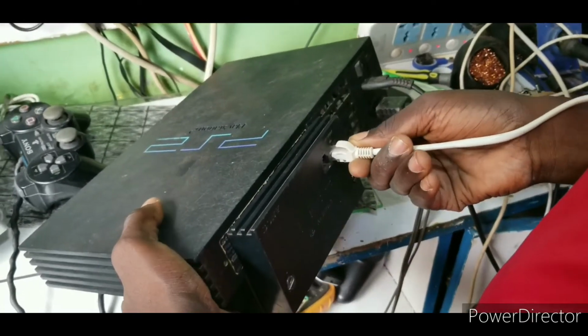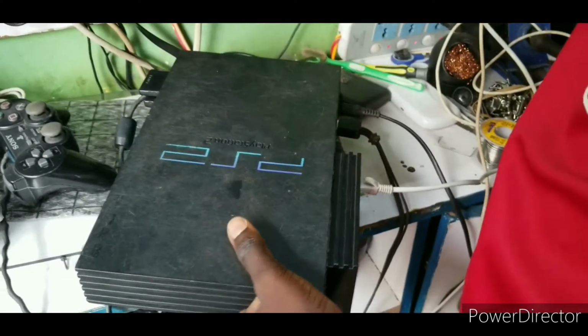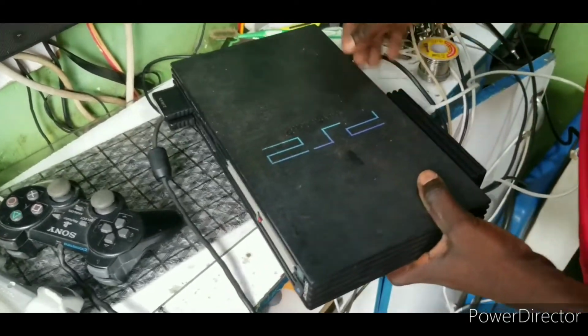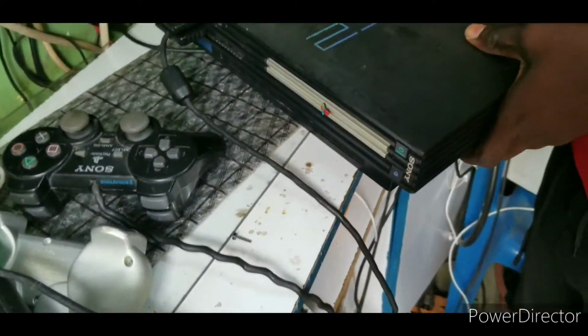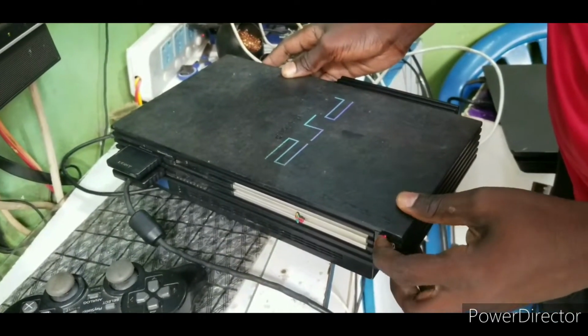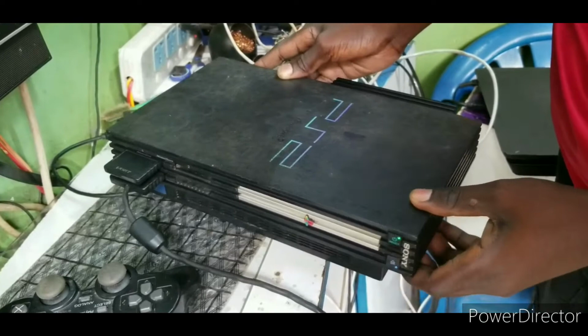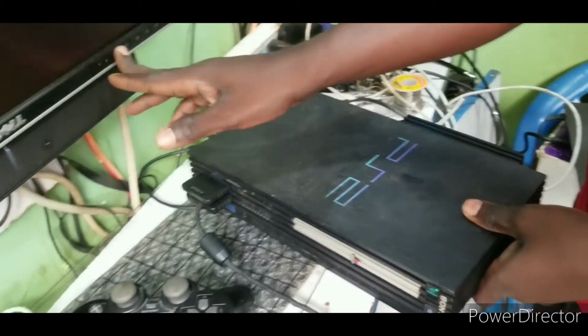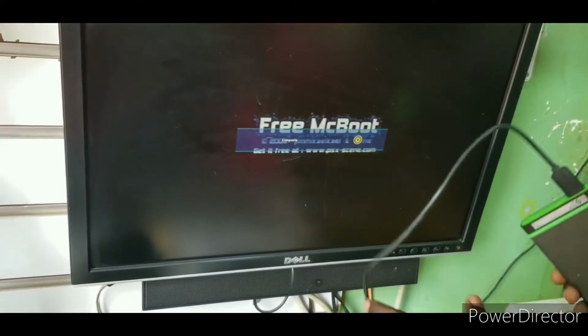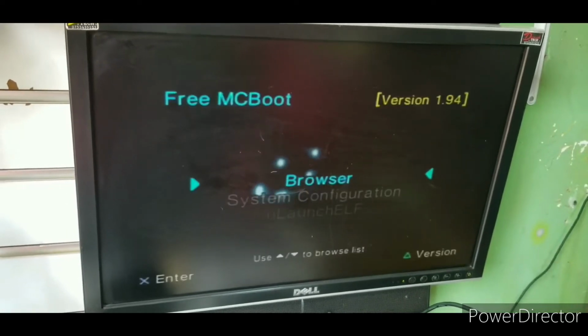That's what you want. The network doesn't need internet because it's a peer-to-peer type of network. It is short range and you don't need any type of server. You just need a format of FTP, that's the file transfer protocol. Now I'll switch on the PS2.